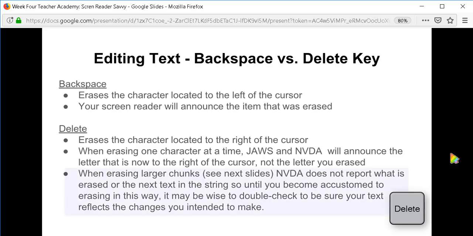When you're erasing larger chunks of text, and we're going to look at those in the next couple of slides, NVDA does not report what's erased or the next text in the string. So until you become accustomed to erasing in this way, it may not be wise to do that. You might want to double check to make sure that your text reflects the changes that you wanted to make versus the ones that actually happened.